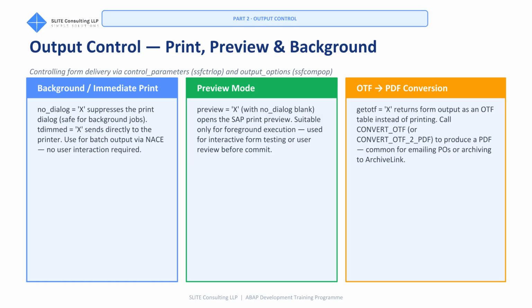The PDF conversion path, GETOTF, then CONVERT_OTF, is the standard way to generate a PDF attachment for an email. After CONVERT_OTF, you have a binary table LT_PDF that you can attach to a BCS email, store in archive link, or transfer via file download. Output destination is set in SSFCOMPOP. TDDEST is the SAP printer destination. TDIMMED prints immediately rather than waiting in spool. TDCOPIES sets the number of copies. TDPREVIEW X shows the preview dialog.